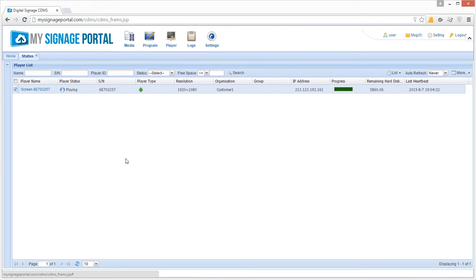If you want to send a command to multiple screens at the same time, you can tick the checkboxes next to the screens you want to control, then click the More button in the top right hand corner. You will then see the same player control drop-down list.